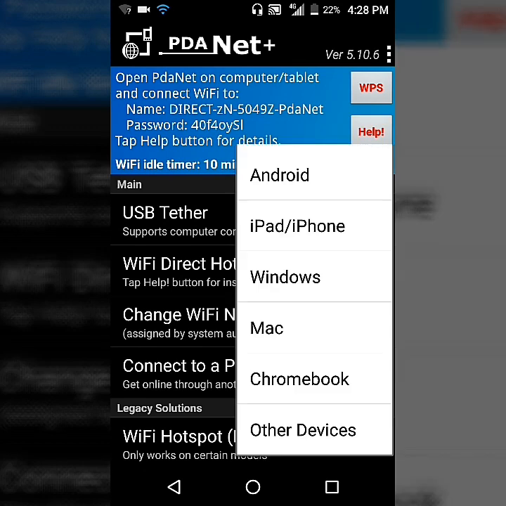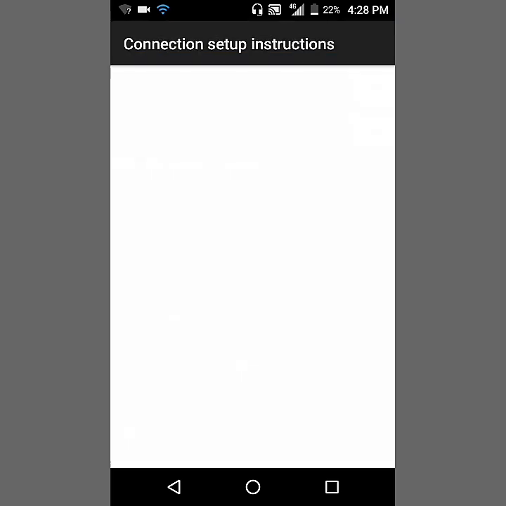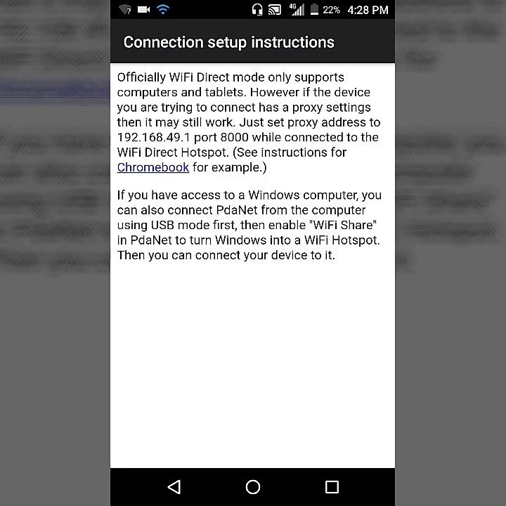Now let's say you have another device that's not on the list right here. Like for me, for example, I use the Android box. Now let's select other devices. On your other device, you need to go into network settings and look where it says proxy. Okay, then you need to be able to modify the proxy.